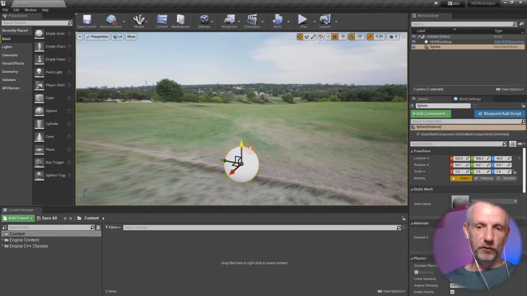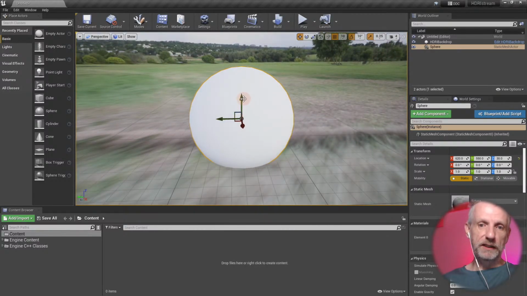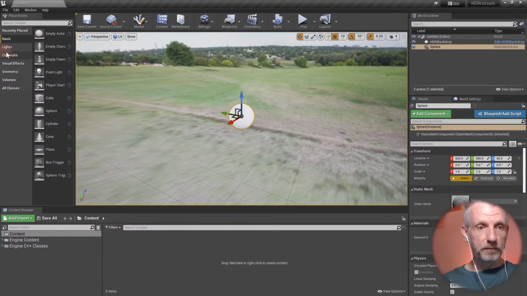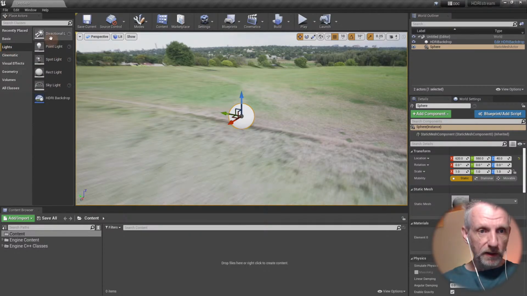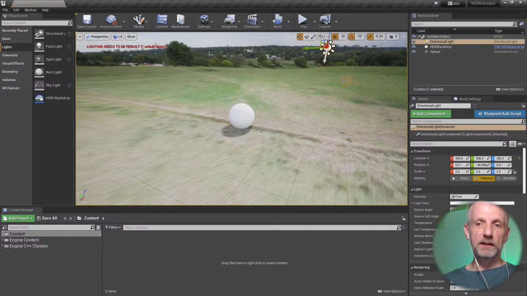If this were on the ground, we can see it doesn't actually throw a shadow at the moment. For that we need another light source, and they recommend, bizarrely, that we use a directional light source. So we just pop that in. Directional light source, as you remember, it doesn't matter where it is in your scene. It doesn't have a location. It only has a rotation.